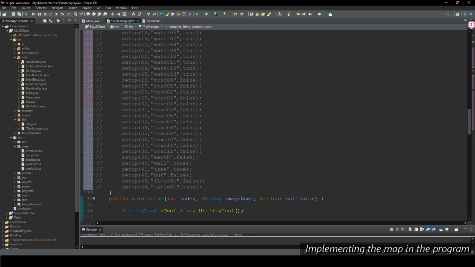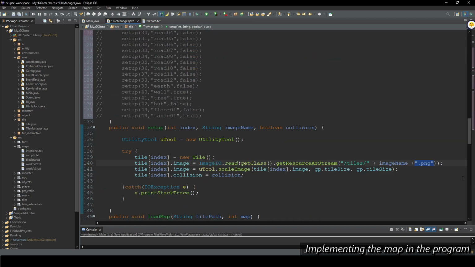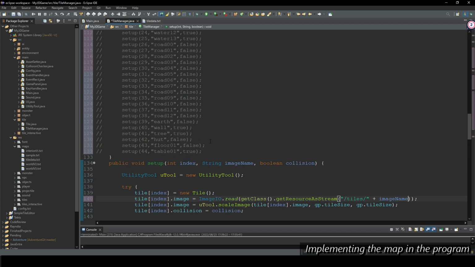And okay, I think we need to remove this plus png because this file name contains this .png, so yeah, we don't need to add this .png here. So let's remove this and delete this.